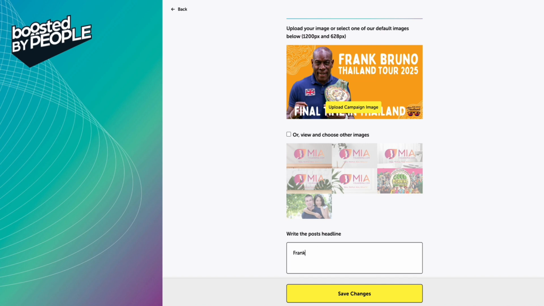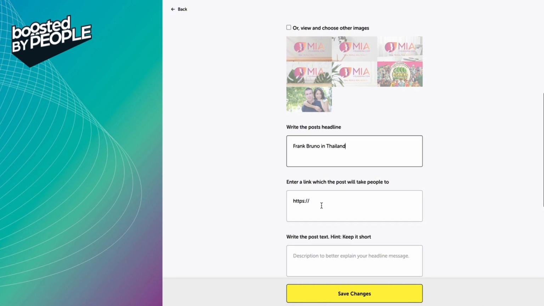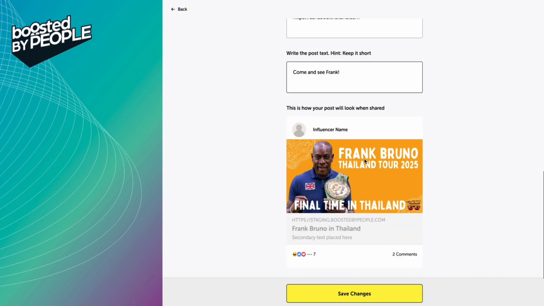Once you're happy with the image, you can save it. Now you need your primary text headline that's going to be underneath that image. And I've put Frank Bruno in Thailand, and then an outward link to where you want traffic to be pushed so people can find out more. This can be a social page as well as a website. Then a supporting heading underneath just to reinforce your message and really grab people. And you can see how the post is being built underneath. That's what it will be shared when influencers and page owners share it. And then we're ready. Save changes.